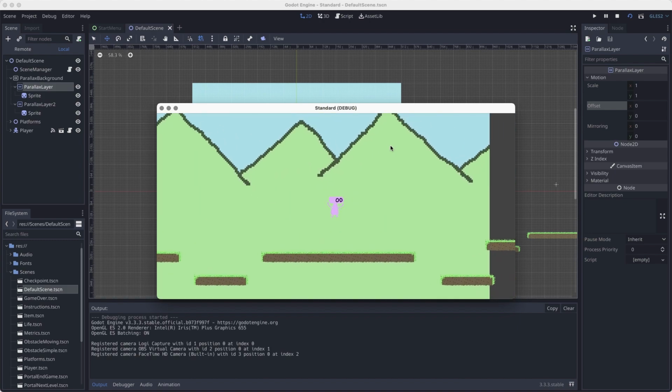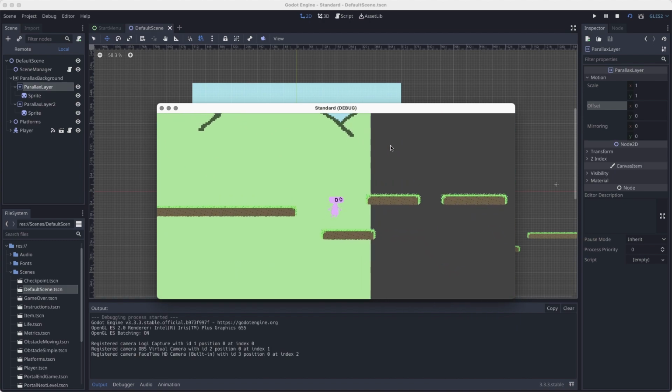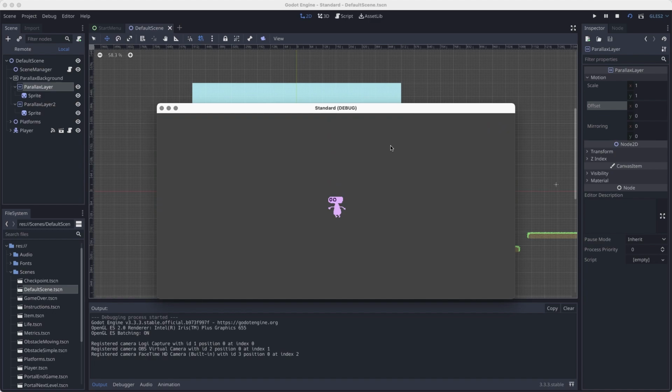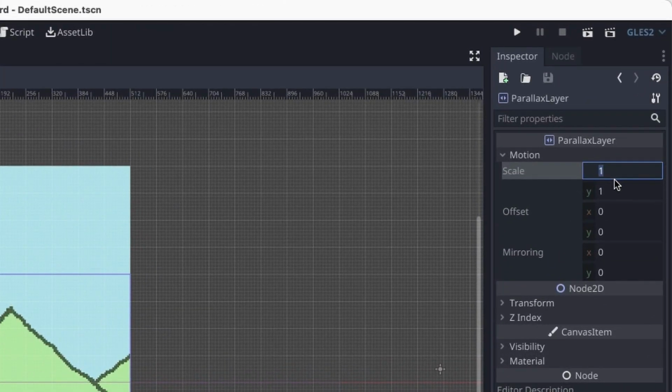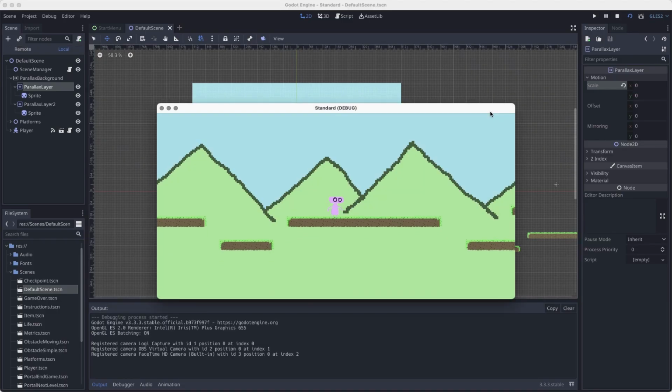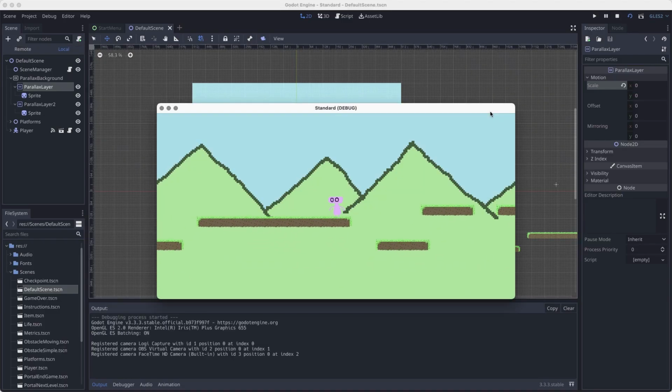And so we can see the background, but we also see that it moves with the player. And then when we get to the edge, you see the edge of the background. And so we want to change that. So we can go to the parallax layer and look at the motion properties. And you can see that the motion scale on X and Y is both 1. And so that means it's going to move at the same rate as the rest of our scene. And so if we set those to 0, now we'll see that it doesn't move at all. It's just a completely static background.